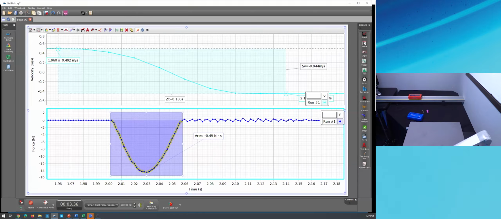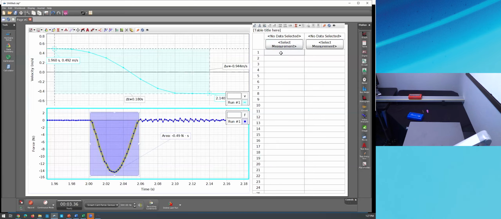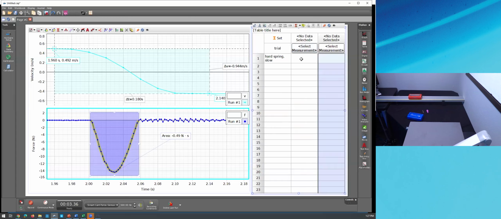So with those two things, I'm going to add a table by double clicking table. And I can start to go in here and say, you know what, for some user entered data, I'm going to say this was a hard spring slow collision. And I can say this is some user entered data, not coming from a sensor, but something I want to define. And this is the trial. And I can similarly, in this table, begin adding columns that allow me to take this metadata from my analysis and begin to compile them inside Capstone. So I might say, well, in this trial, the change in velocity was 0.944. That is change in velocity.